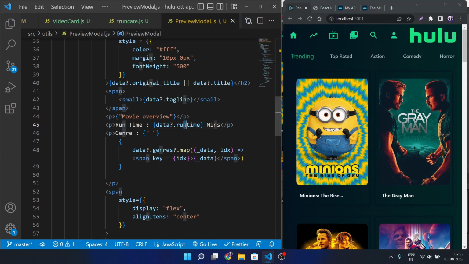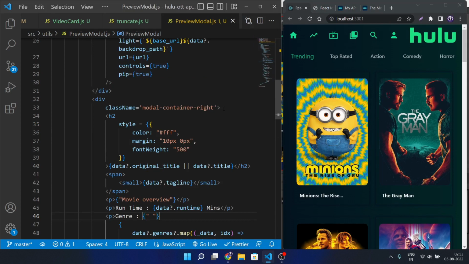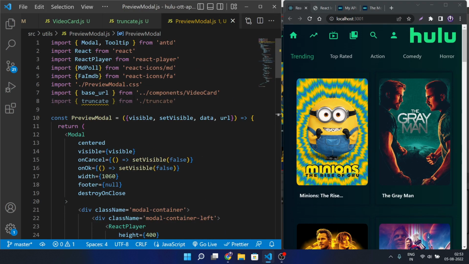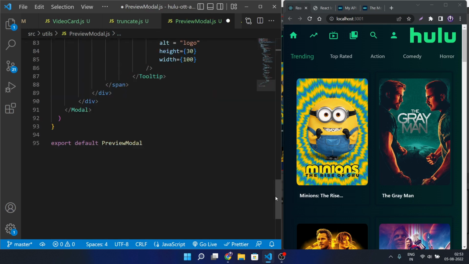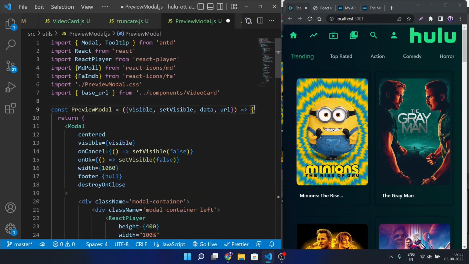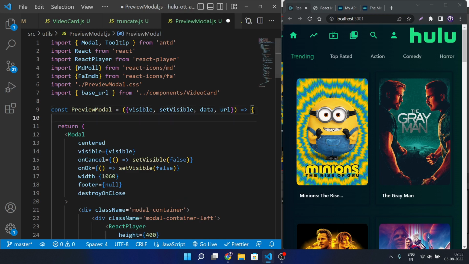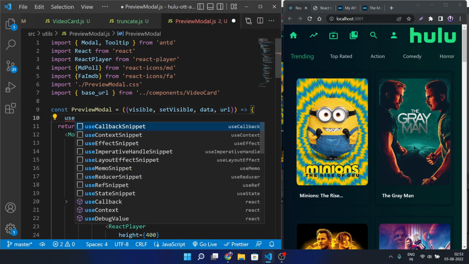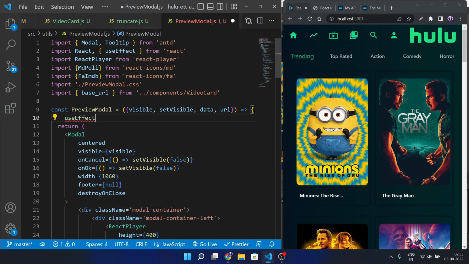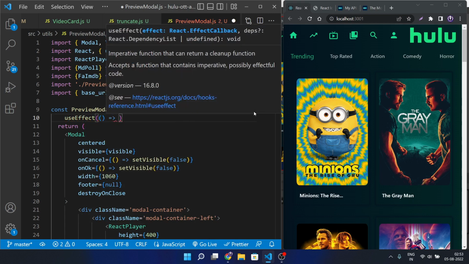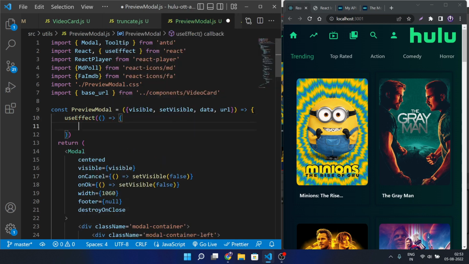Okay, so for the runtime and the rest of the things like the tagline, we just need to get the details of that particular movie. For that we just need to call a simple API for the particular movie to fetch it from there. So let's create a useEffect for this. Inside of this useEffect, we will simply call the same API for getting the movie requests. So here we will call Axios.